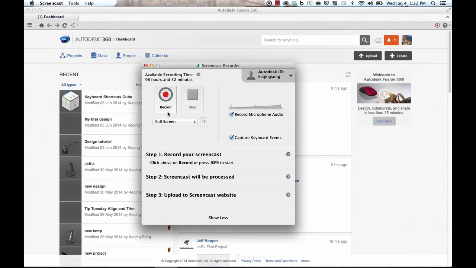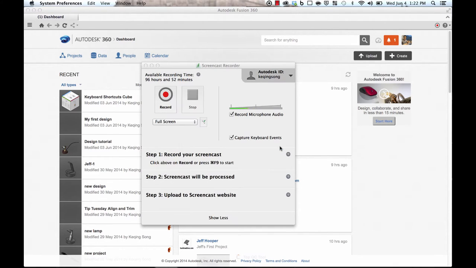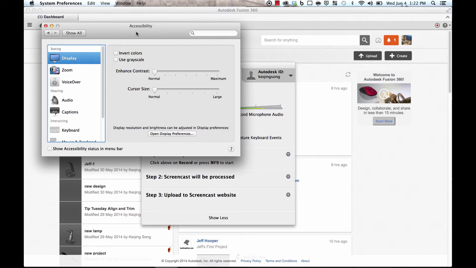So let's try recording. Well, I'm going to click on the record button, and right away it's throwing me a warning saying that in order to record the keyboard input, you have to access the assistive devices and enable Screencast within that. So I'm going to click OK. And when I do click OK, it throws me into the Mac accessibility option. Now, for those of you who are running Mavericks like I am right now, it actually throws you into the wrong one. And I want to show you how to get to the right one.